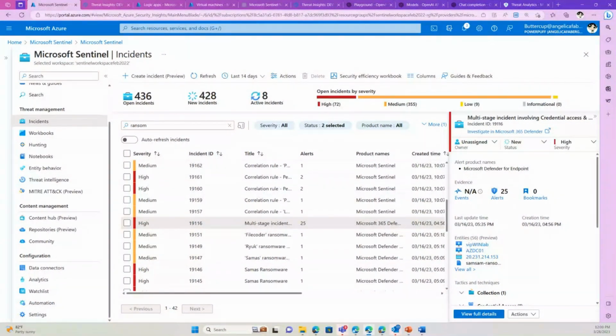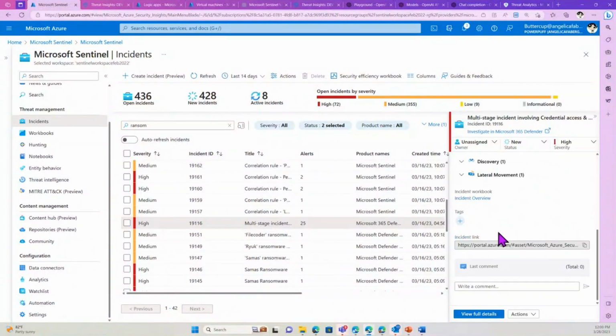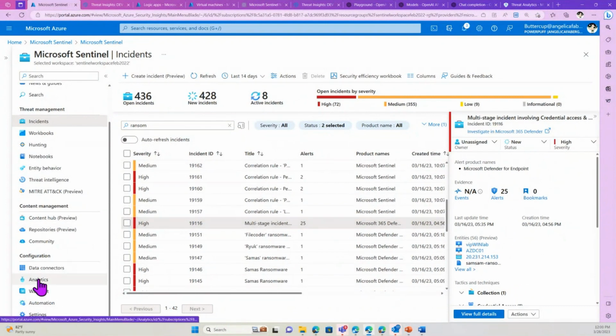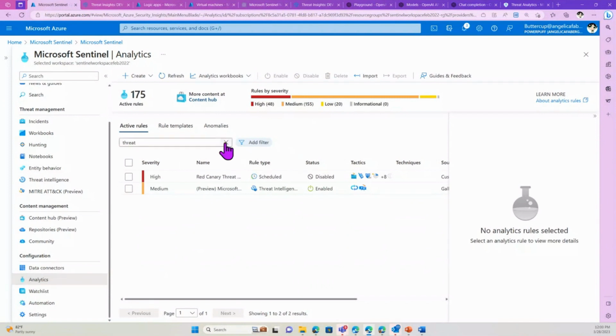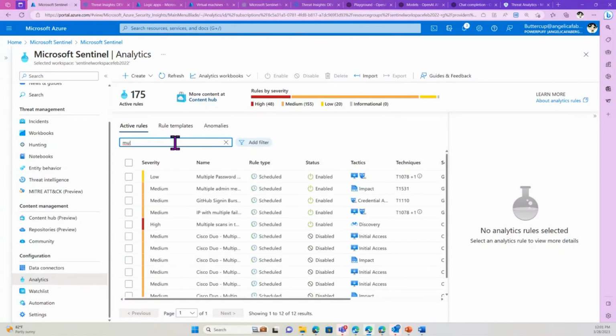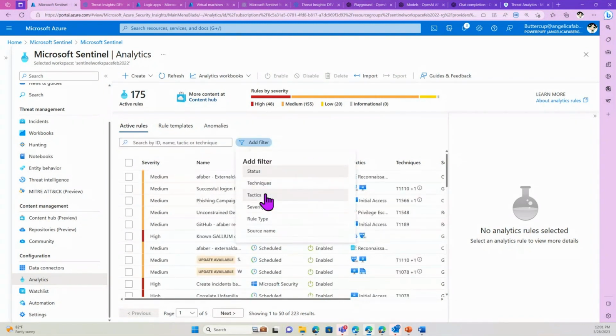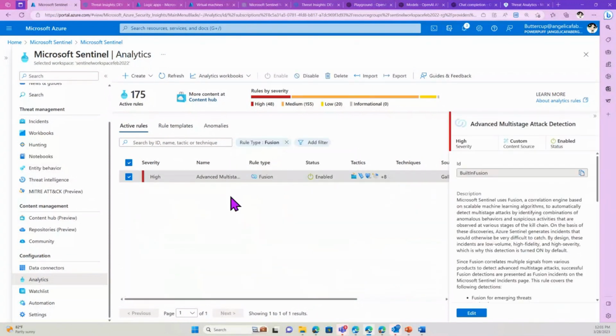investigation. Actually, first, I forgot one area. Down here, the way that you can configure Fusion, and you really don't enable it, like I said before, all you do is configure it. Okay, let me just filter it here. The rule type is Fusion, and there it is.